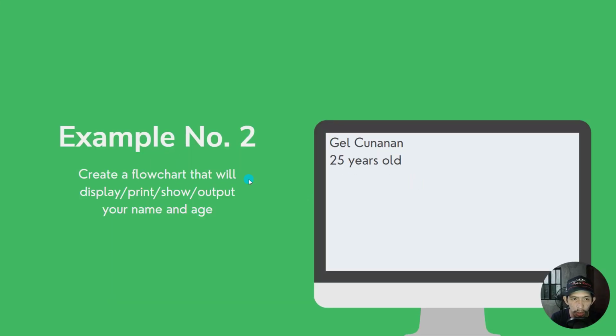Create a flowchart that will display or print or show or output your name. You can do your name in this example kung gusto nyo pag-practicean ninyo. But in our example, we're going to use Jel Kunanan and then age 25 years old. As you can see in our output screen. So in here, kung mapapansin niyo naka next line yung ating 25 years old. So papakita ko sa inyo yan kung paano ba tayo mag-generate using our flowchart ng new line or next line. So now, balik tayo dito sa ating Lucidchart.